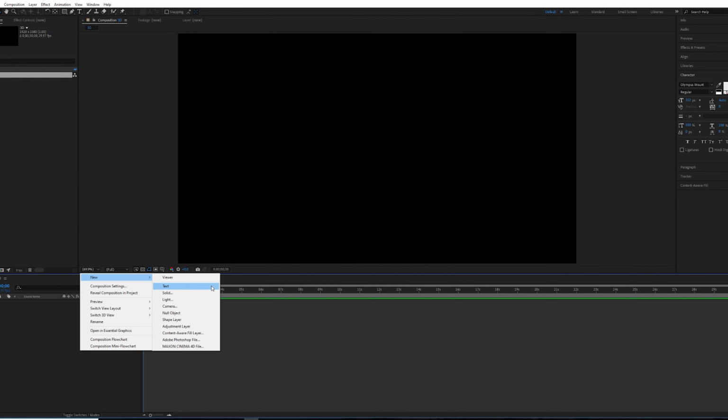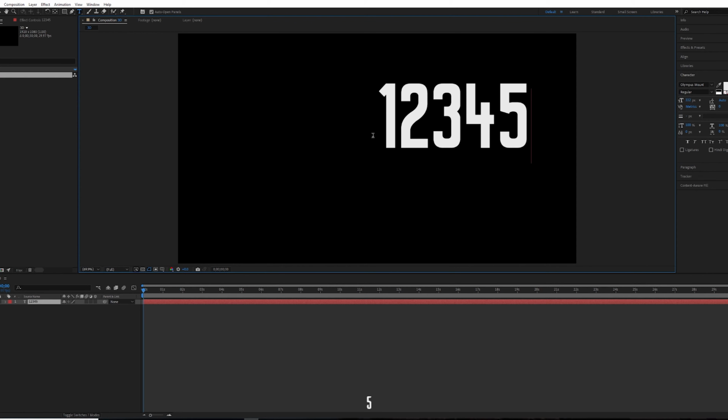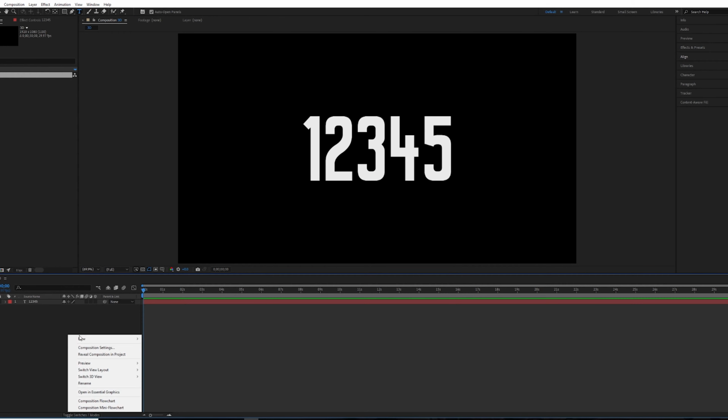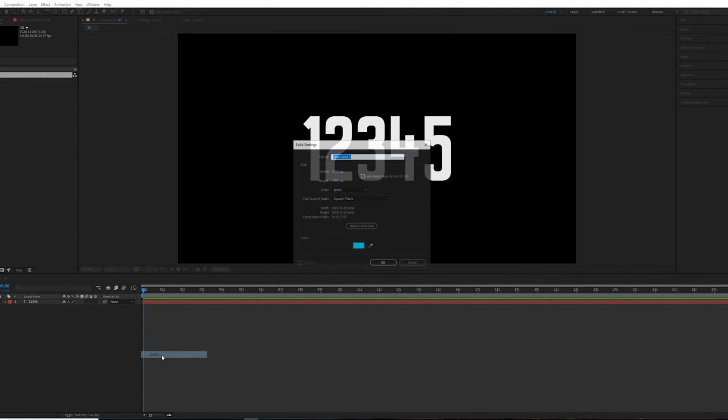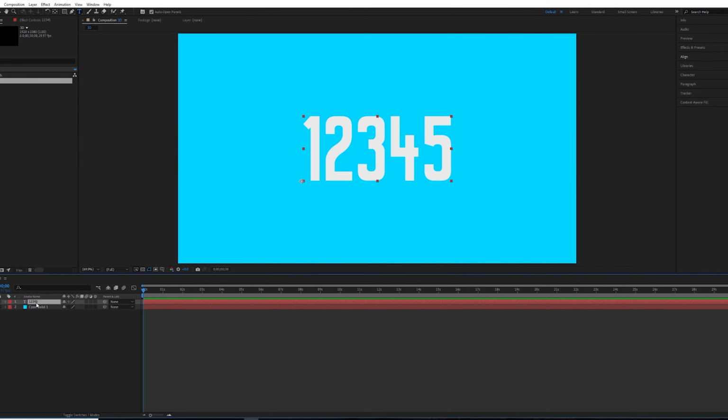Now let's create a new text, and we are going to put 1, 2, 3, 4, 5 in here. Align that, and we are going to create a new solid. Change that to whatever color that you want. Now we're going to use that as a background and place it under the text.